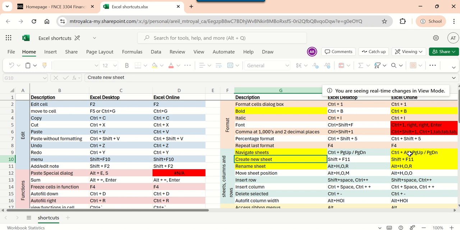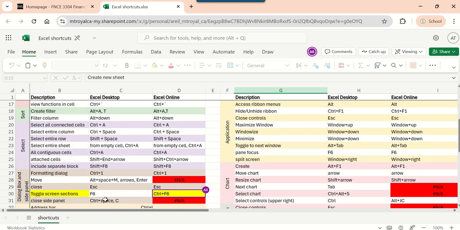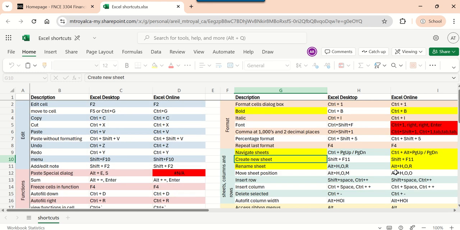The one that might be a little bit different is Control Alt, page up, page down when you navigate the sheets. And remember when we do that, we get that irritating pop-up that we have to escape to get rid of. Then we have to get back into our spreadsheets with Control F6. So that's possible. And then Control B to bold text.